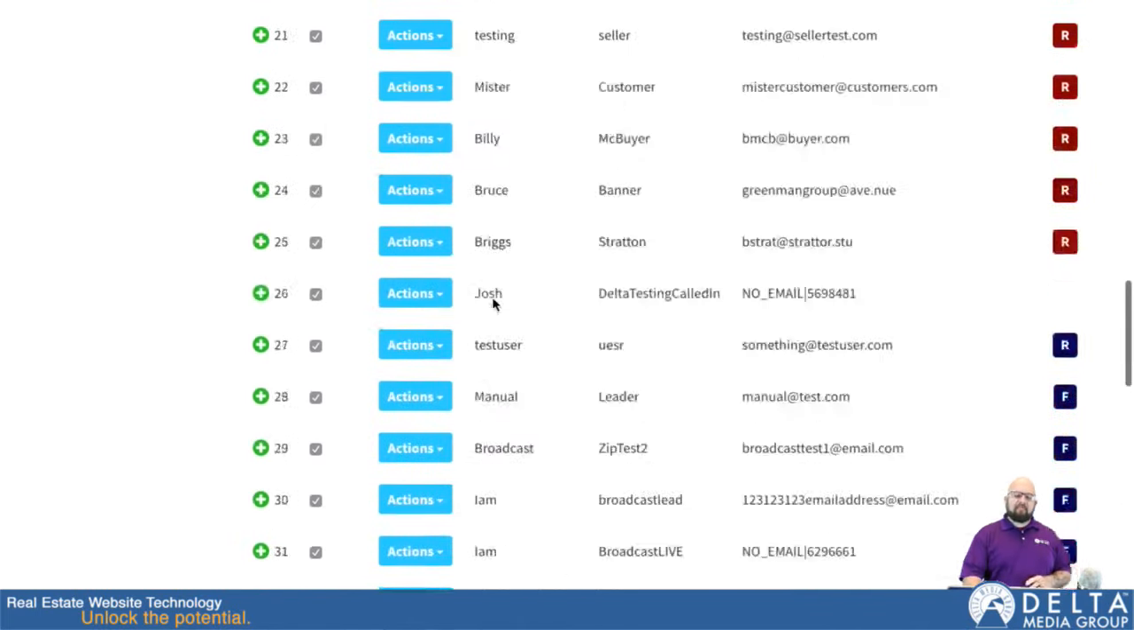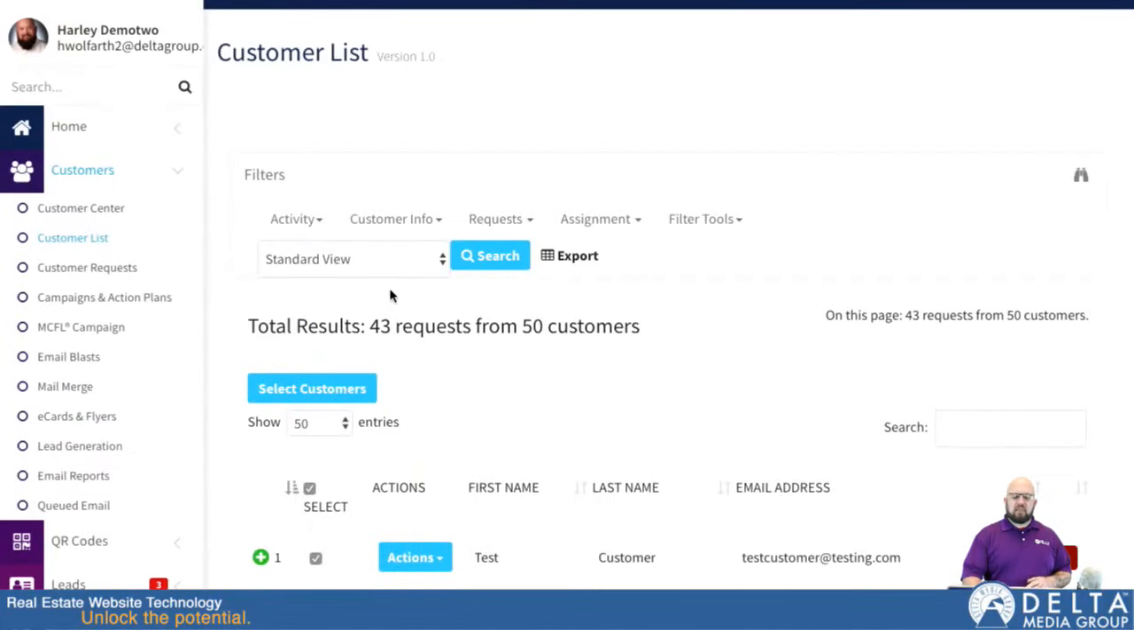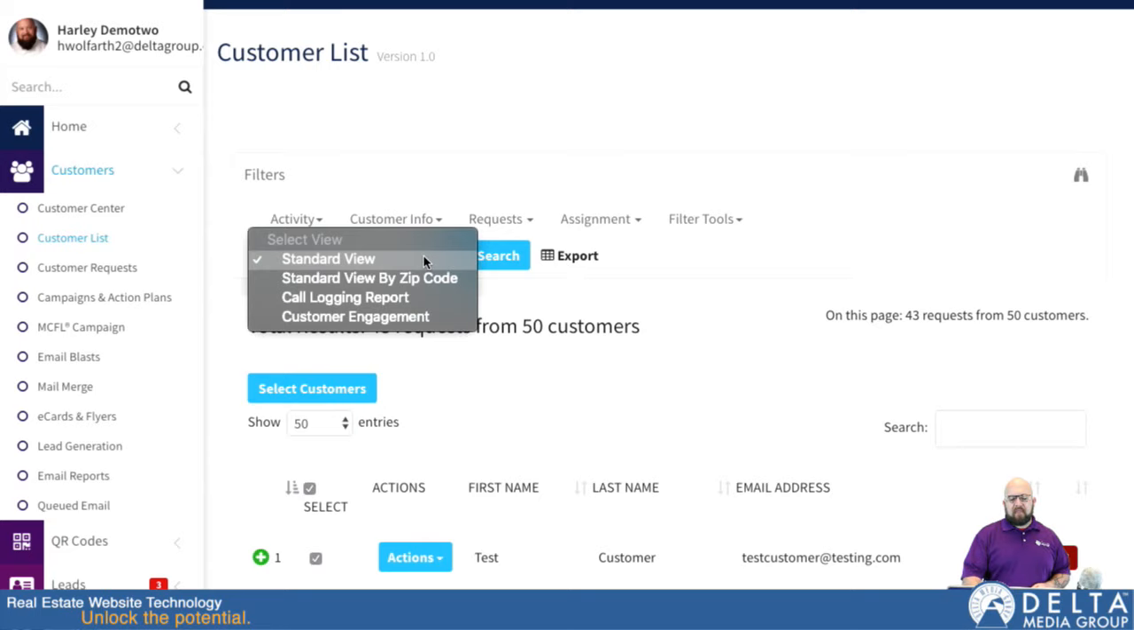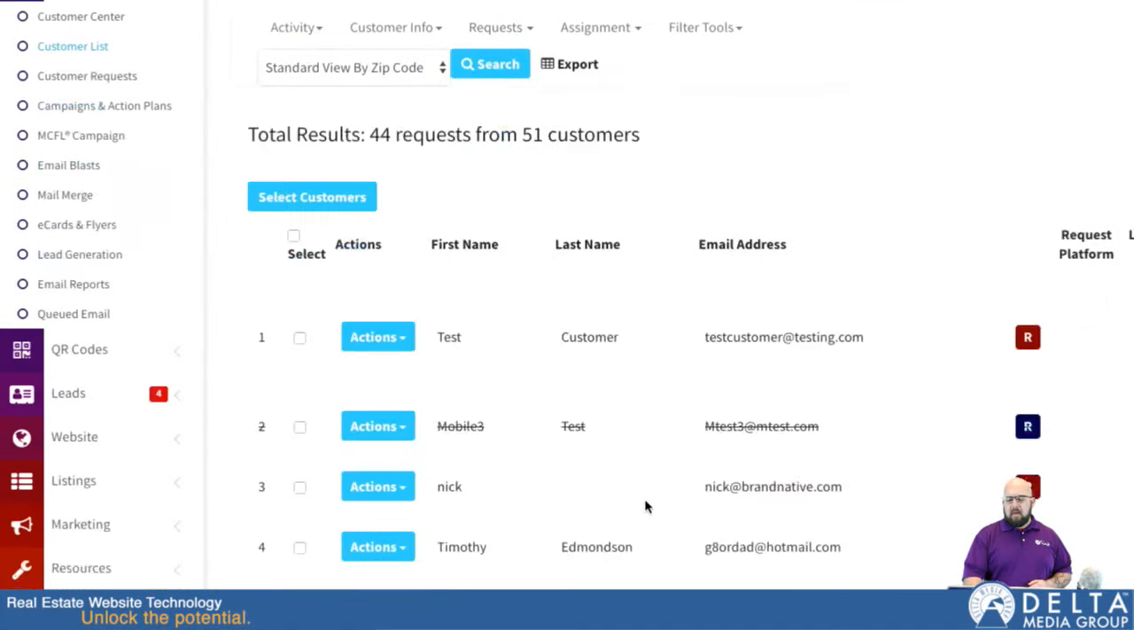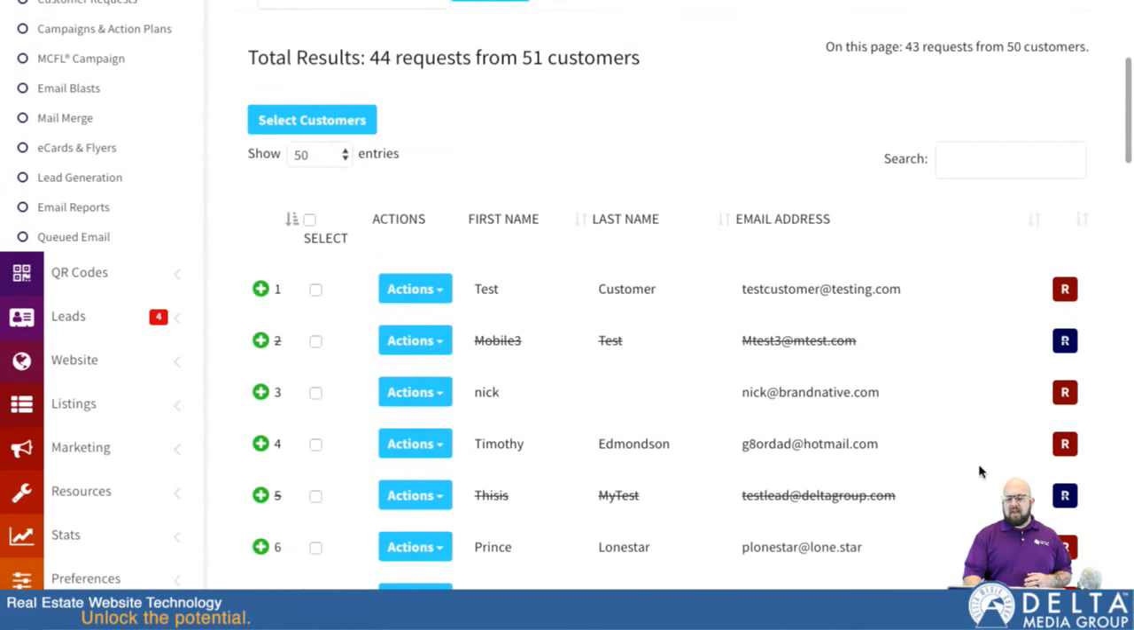But before I do that, I'm going to scroll up here and show you that a couple of things we've added to this customer list are the different view types. So right now we're on standard view by default. If I click that, I can do standard view by zip code. And now if I click search, it's going to return that same list. But now it has a zip code column, and it's going to be sorted by zip code.